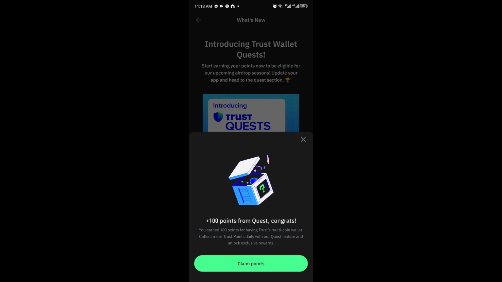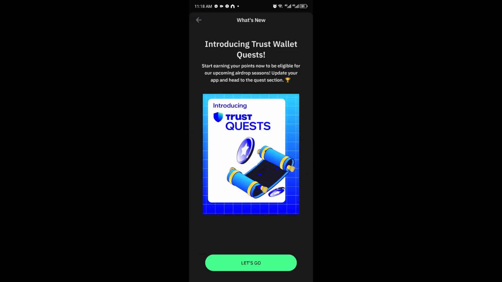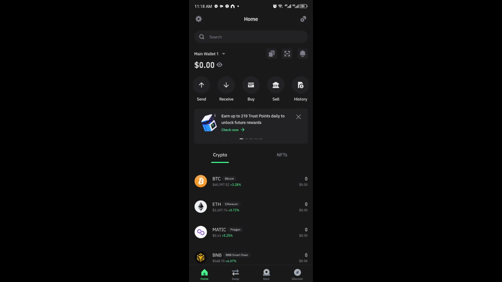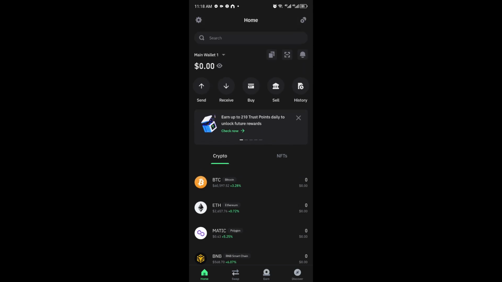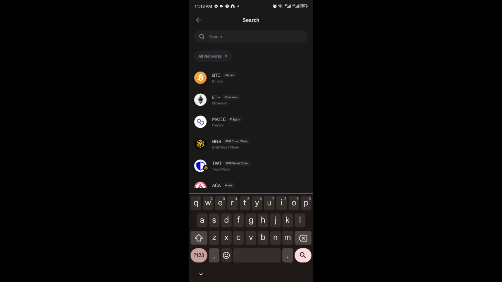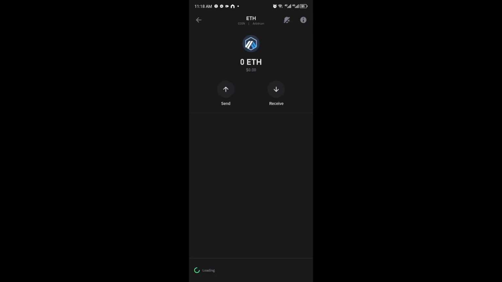And once inside, you basically want to navigate through the main menu of Trust Wallet. So in my case, it's this page right here. Once inside, you can then go ahead and see the search icon above your screen. And from here, you simply want to type Arbitrum. And from here, you can just go ahead and click on it.